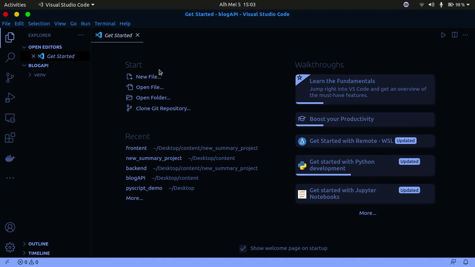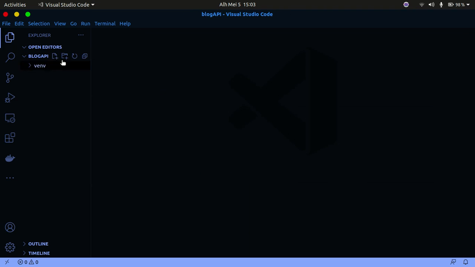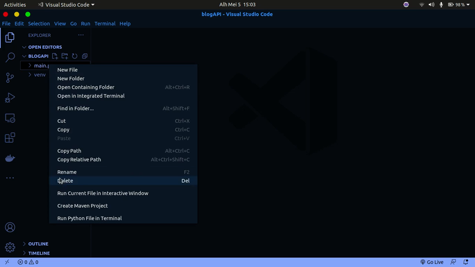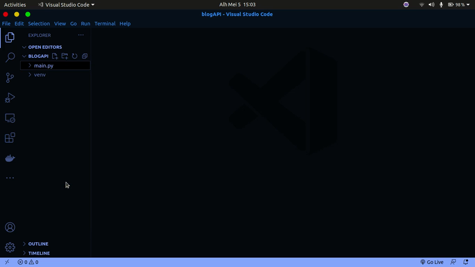So once my VS Code is open, I can go ahead and create a folder in here. I'm going to call this folder a simple API. Or for now, let's just call it main.py file. And in future videos, I'll show how to set up your actual project dependencies. So I actually made a mistake. I'm just going to get rid of this.